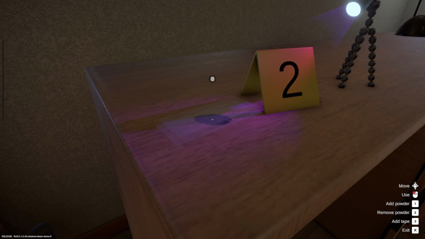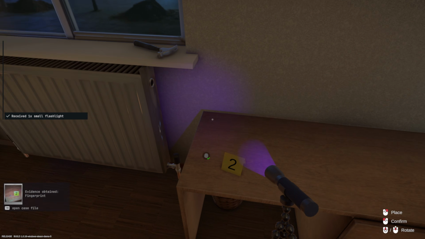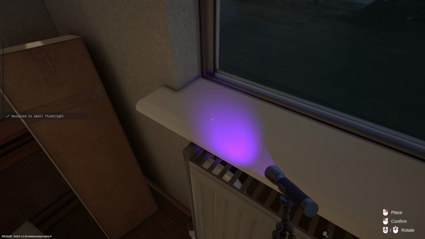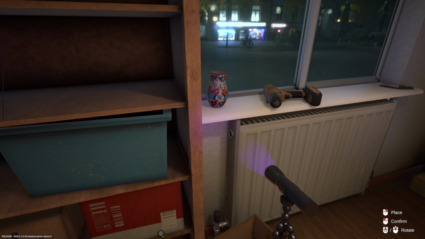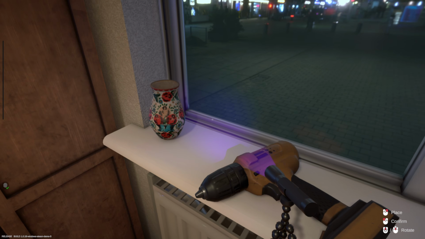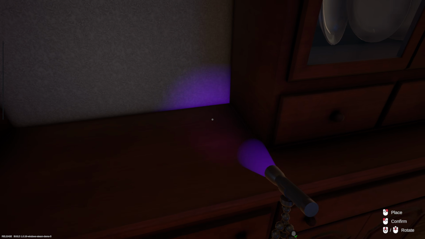Okay. And then exit. Oh, nice. I did it. There you go. We've got a fingerprint from there then. Is there any more? Or is there just the one? I'm going to say it's just the one. Unless there's one on here.